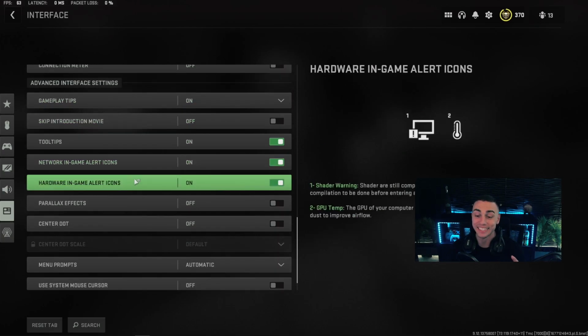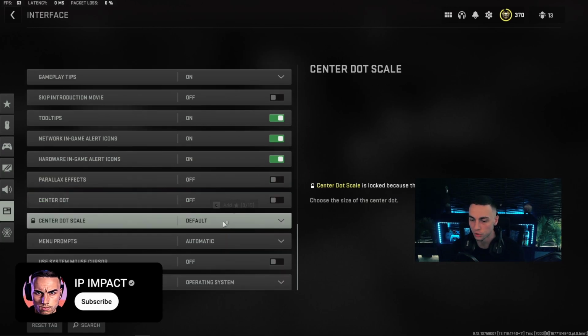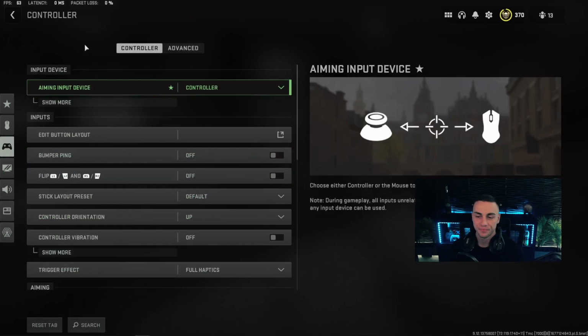Another really, really important thing is to have parallax effects off. Center dot I also have off, and that's pretty much it for the interface. Now over to the controller settings.